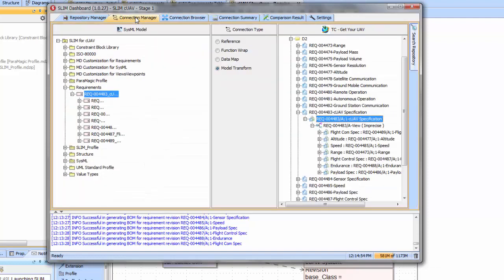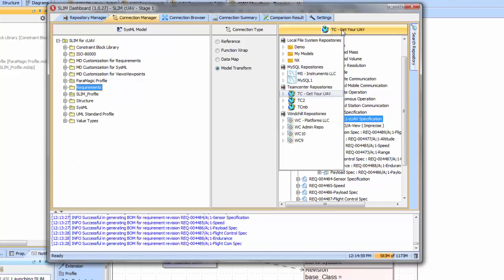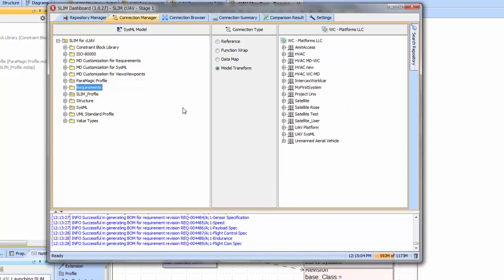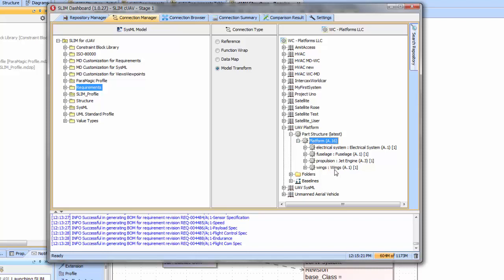Now let's move to the next step. After having seeded the requirements from SysML to Teamcenter, Sam now connects to his partner's Windchill repository, where he's been given access to the platform for the UAV. And he expands this one particular product called the UAV platform, expands the part structure, and sees that there's actually a platform that's being designed by the partner, and it's at version A16. If he expands the platform, he can see some of the internal details of that platform part in Windchill. For example, he can see the electrical system, the fuselage, the propulsion, and the wings.